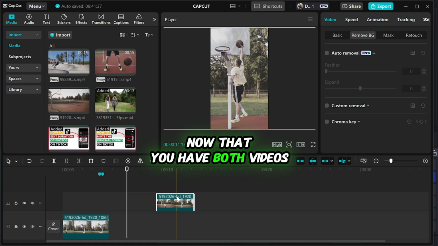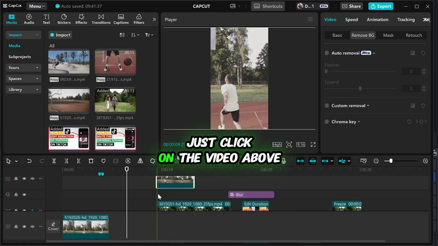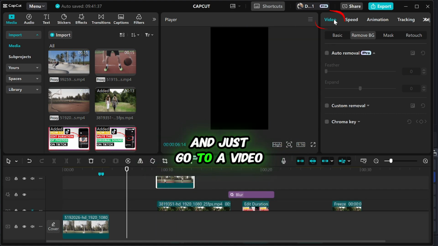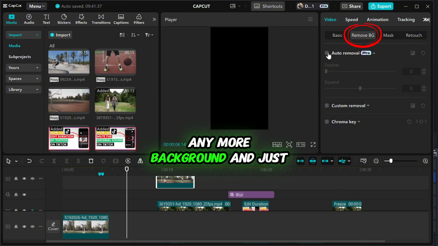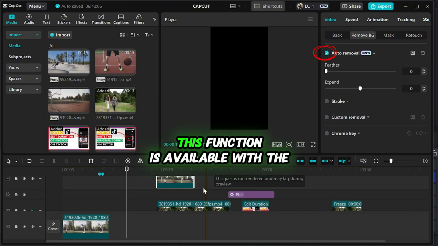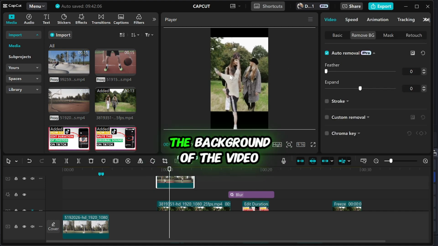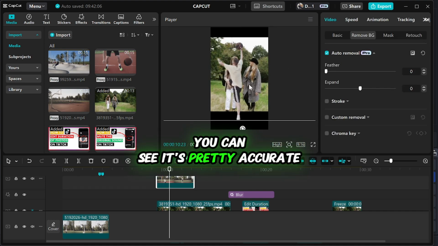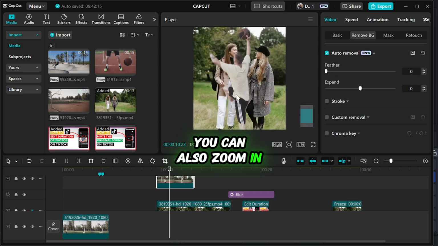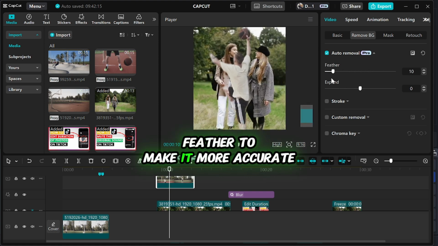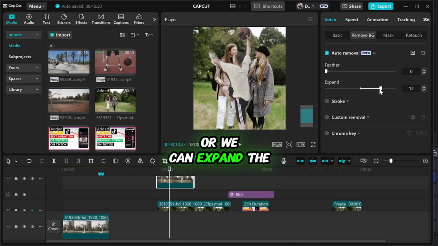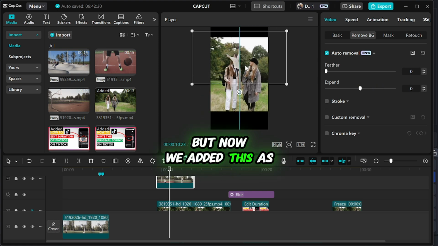Now that you have both videos, what you can do is just click on the video above and just go to video, remove background, and just click on auto removal. This function is available with the pro version and it's gonna just remove the background of the video. As you can see, it's pretty accurate. You can also zoom in and we can adjust the feather to make it more accurate, or we can expand the mask a little bit. But now we added this as an overlay.